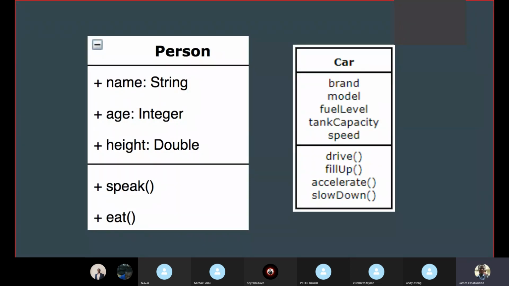So there's a diagram representing the properties of a person, and then the functions or the procedures, the methods of a person class. So a person class can be like this: name, age, height, and then the methods speak and eat. And for a car, we can have the brand, the model, the fuel level, the tank capacity, speed, and these are the procedures, the functions. It can drive, we can fill up, we can accelerate, we can slow down.